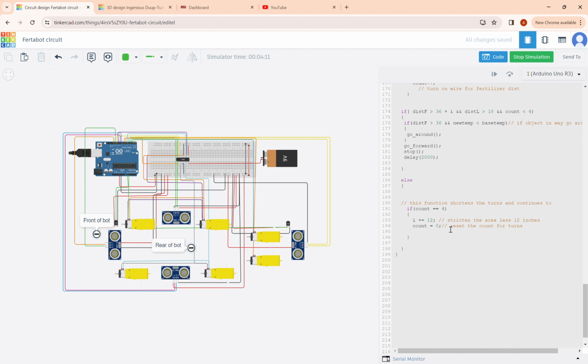This last function is a count function. When the count reaches 4, it's going to just keep decreasing the area and turn.